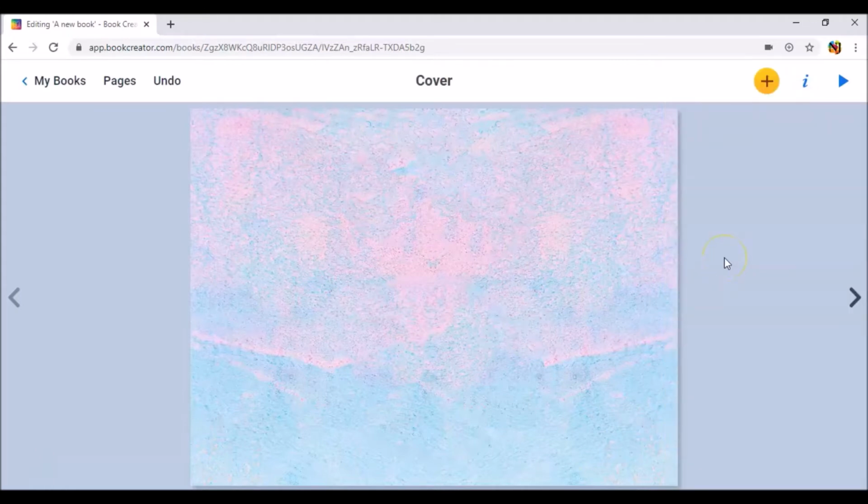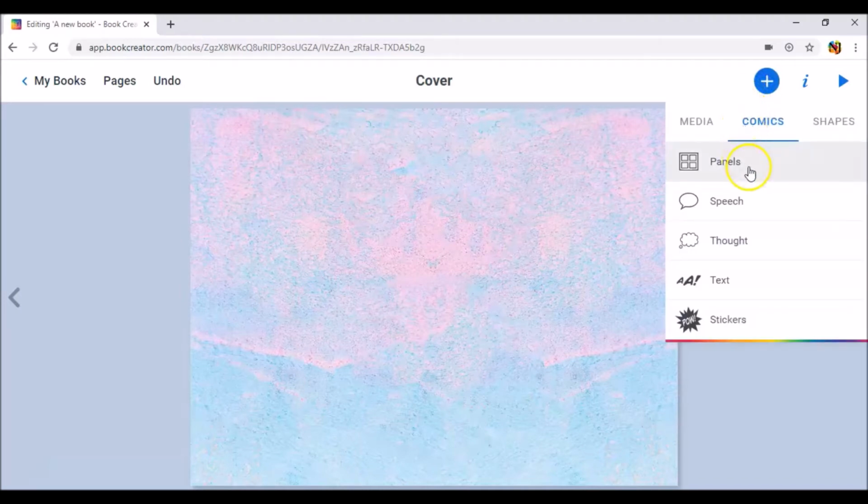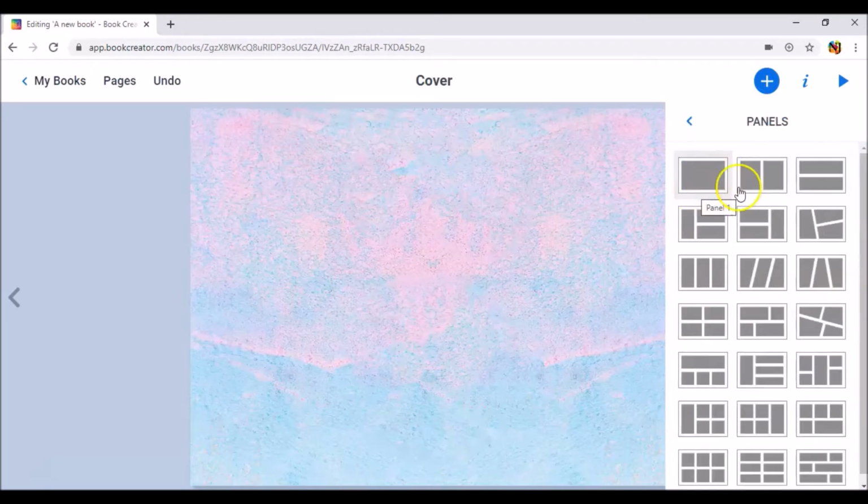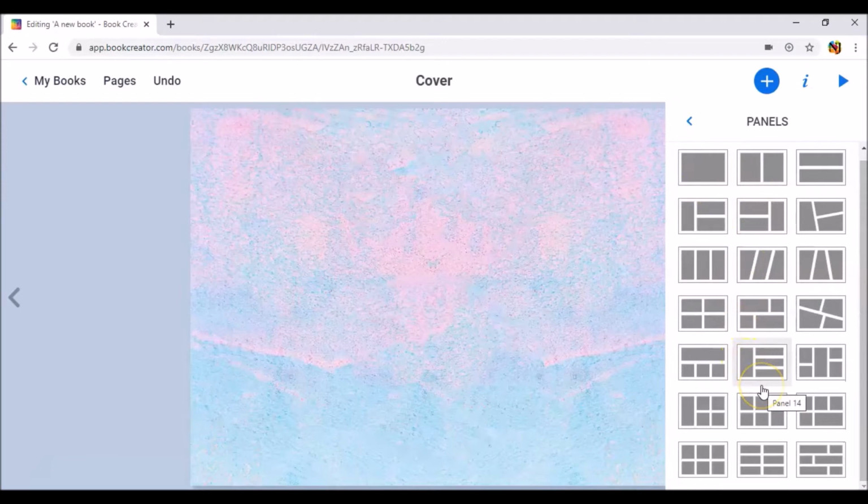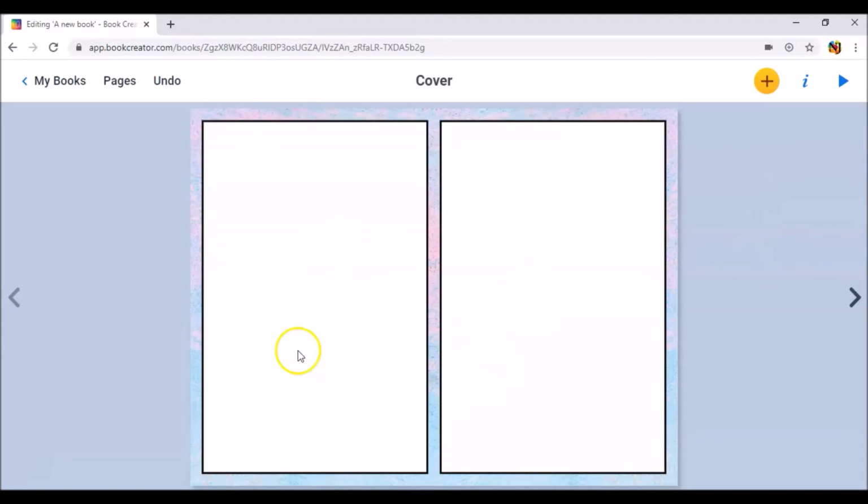So after you're done choosing your textures, you can come to this plus icon, that is add an item. So first let's go add some panels. And you can see you have different kind of panels. When you see a comic series as well, you see you have different panels at the side, and you can choose the one you want. So let's go with the second panel. So it divides the page into two parts.